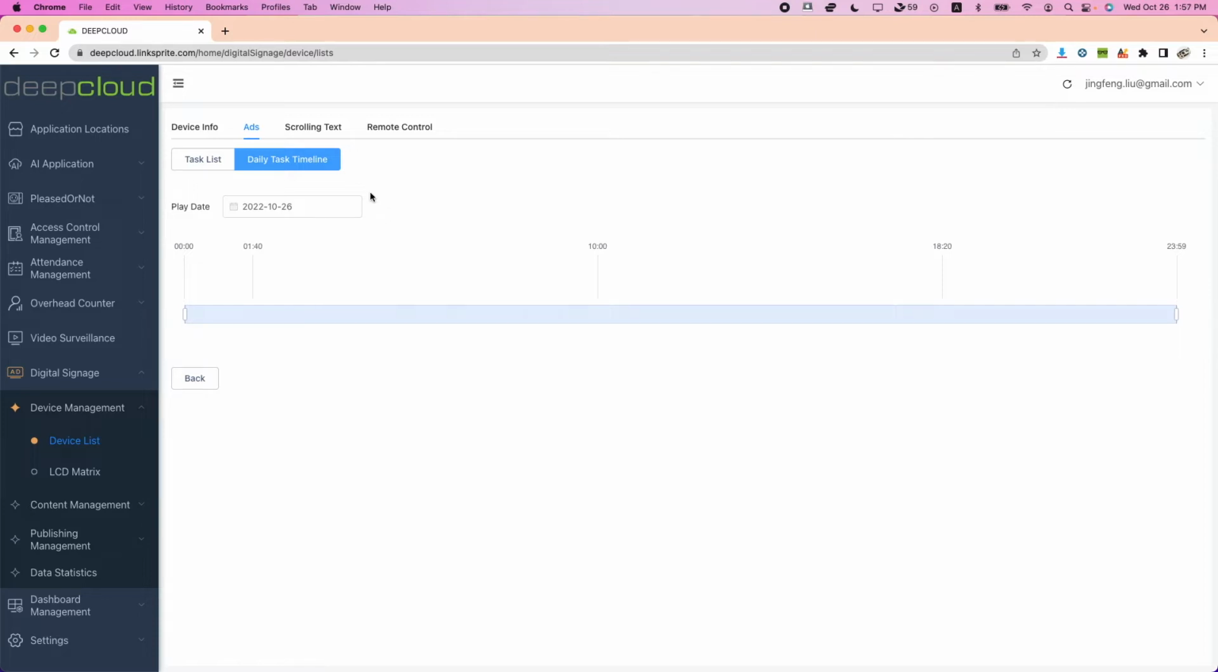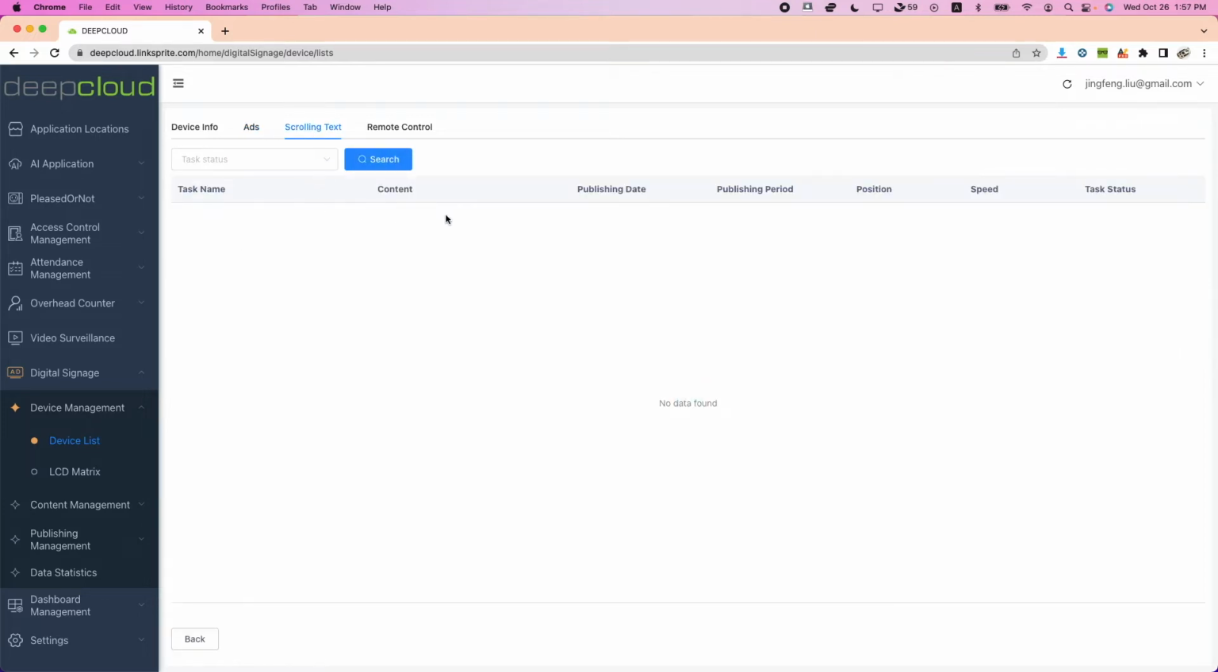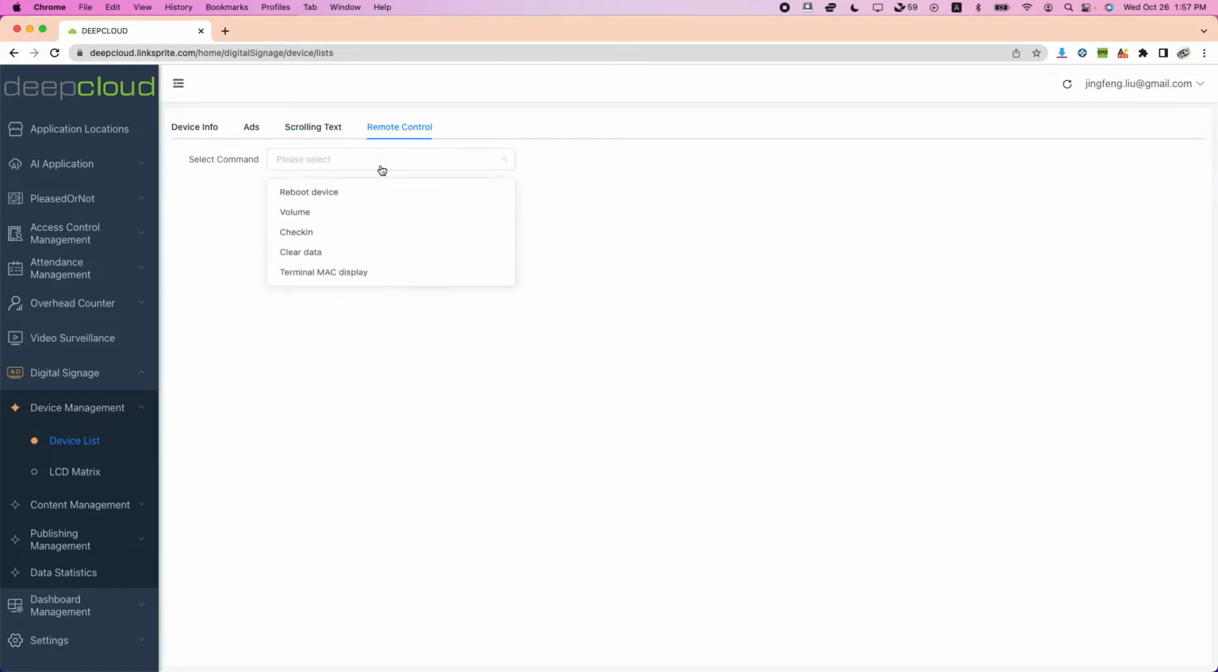And is there any text broadcast? No. We can create a text broadcast later. Remote control, we can also select some command, for example, reboot the device, warrant checking, automatic checking, clear all the data. So those are handy tools we can use to remote manage this individual digital signage players.